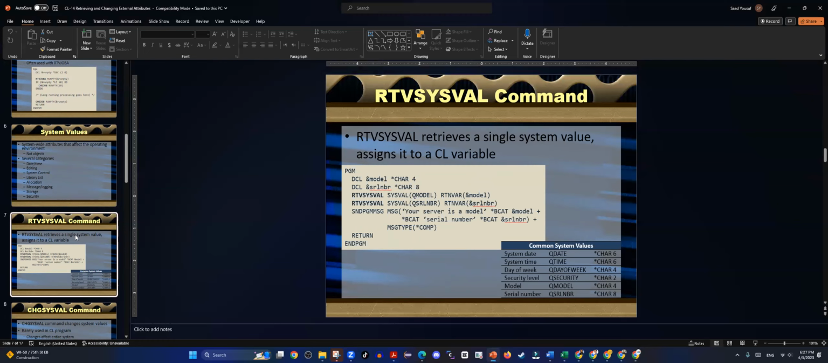And now look at this example here on slide number 7. We declared a couple of variables, model and serial number. And this example is also from the book, from page 242. After we retrieve the Q model, which is a system value, we give that to a return variable model. And we retrieve the system value Q serial number, and then we return that to a return variable serial number.